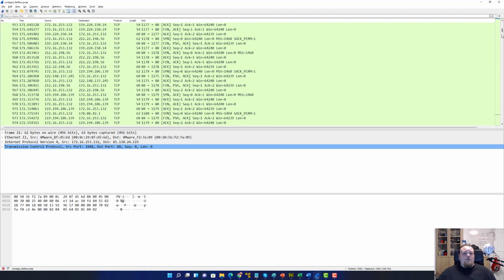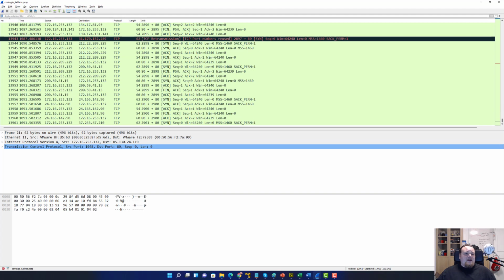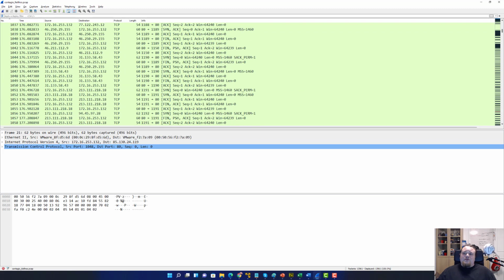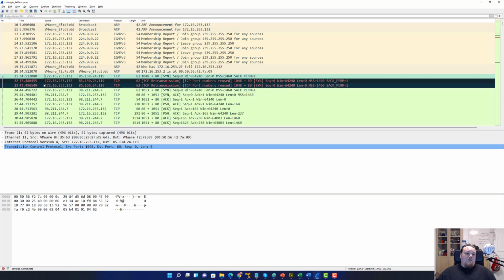of. So we can see, if you scroll through all of this, it's basically down to packet almost 14,000 from packet 21. So that's basically almost 14,000 packets of TCP traffic.